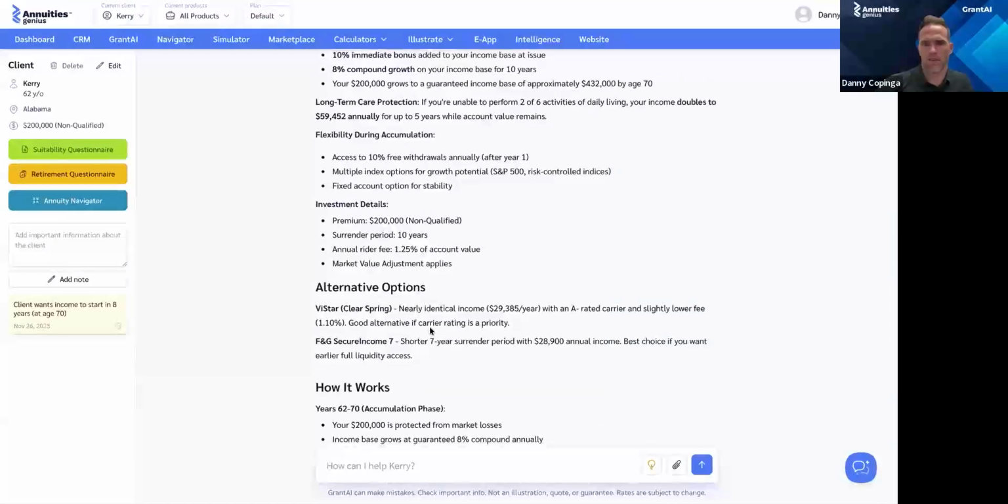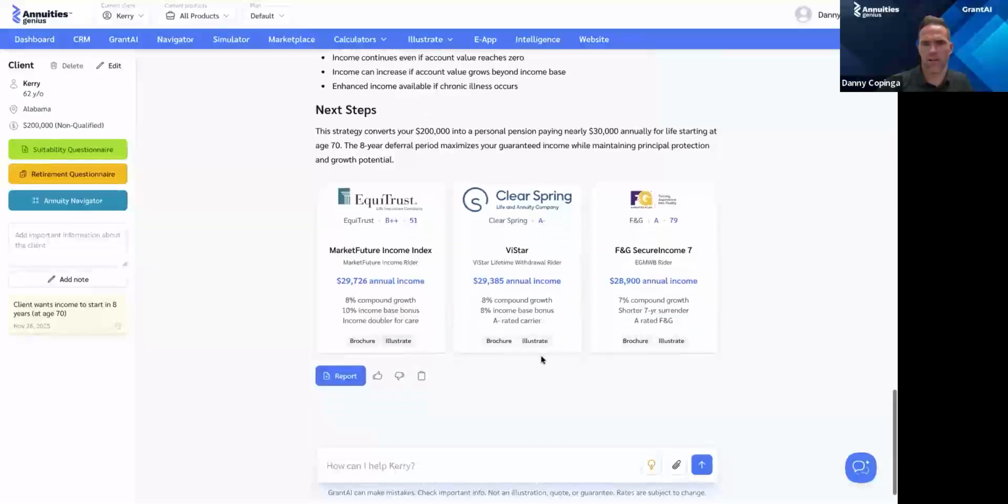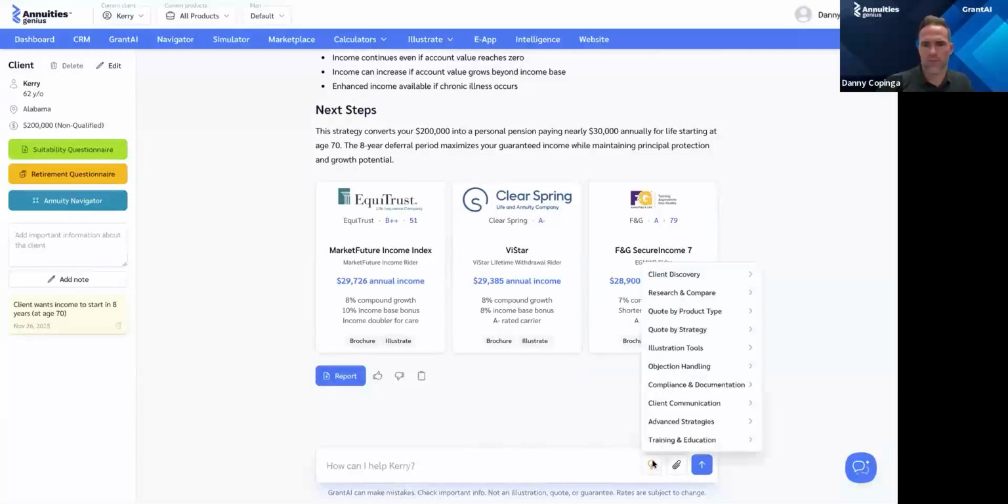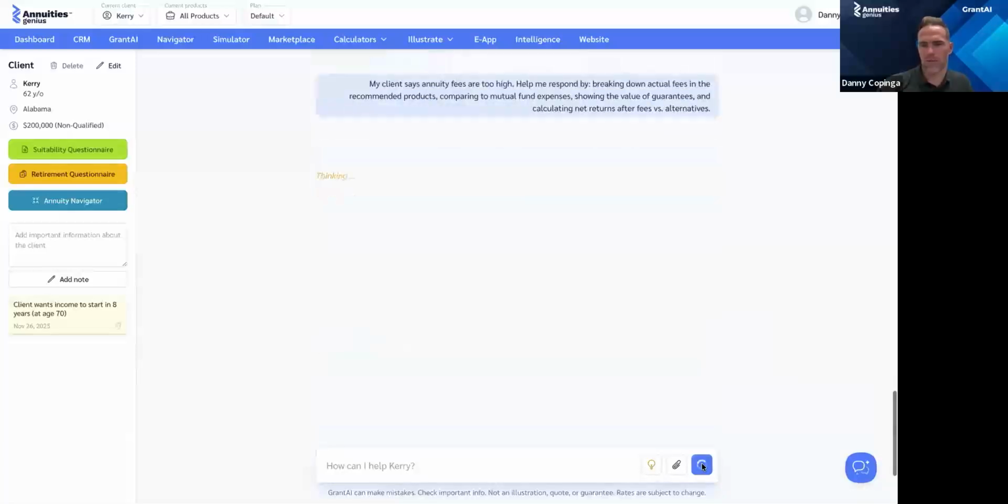And then alternative option number one, and then I have all those right here. So basically, I have those three products. Let's use the little light bulb. So let's go to objection handling. Let's say a fees one. So fees are too high. Let's see what comes up with that one.